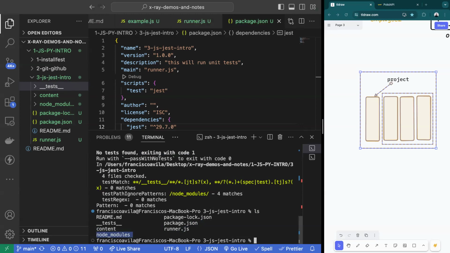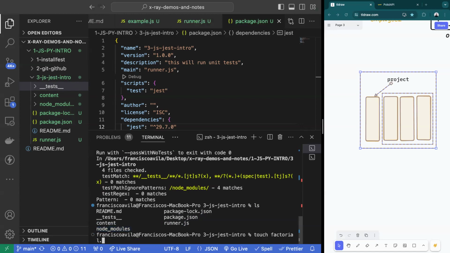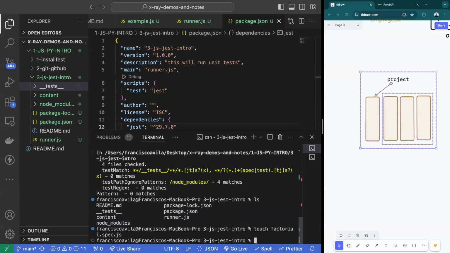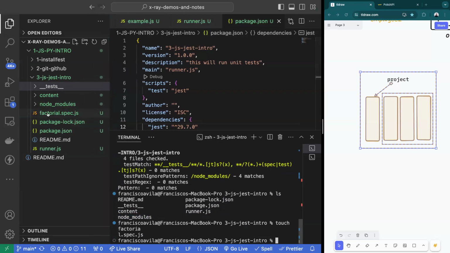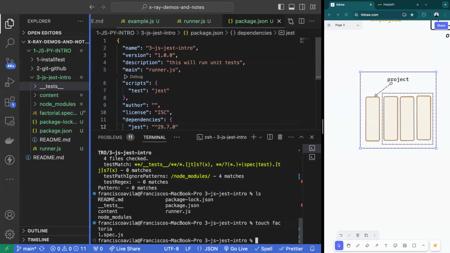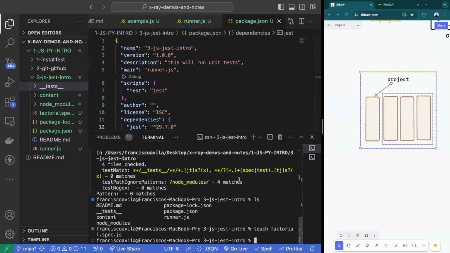All right, so we're all pretty antsy about seeing this test file. Let's go ahead and create our first test file and see what it does. So I'm going to make a test here. I'm going to say touch factorial.spec.js. And you're going to see a pretty clear difference here. It says spec.js, and we can see that it's red, so it knows that it's supposed to be a test suite, or in reference to a test suite.